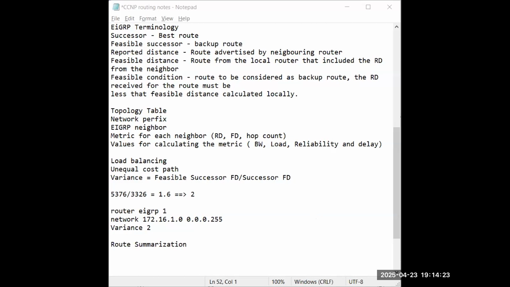90, right? For EIGRP, it is 90. Okay. And for EIGRP summary route, we are having an AD value of 5. Okay. It's just only 5.